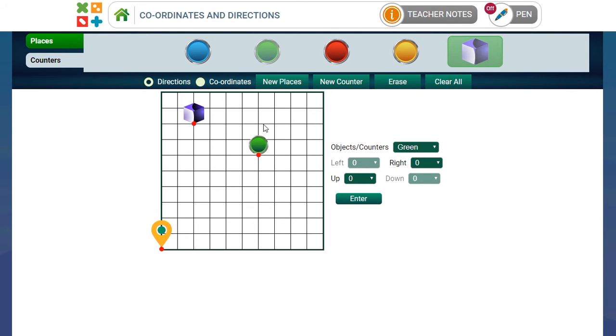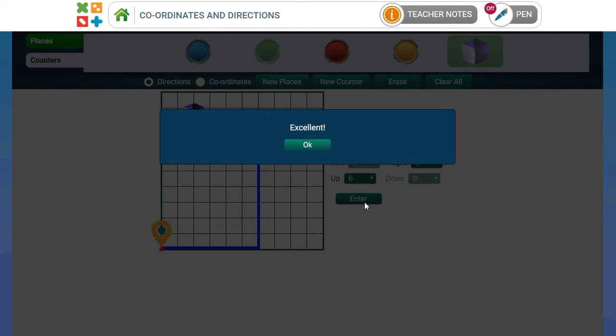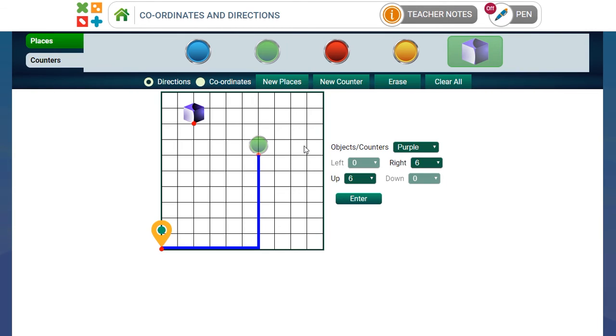So the green counter is located at 1, 2, 3, 4, 5, 6 right. So we input 6 to the right, and up 1, 2, 3, 4, 5, 6, and up 6. Then to check, the children could have written that on their dry white marker boards, as in across 6 or right 6 and up 6. Then we click enter and it executes that command for the hot air balloon to go through the green counter, which is located at right 6 up 6.